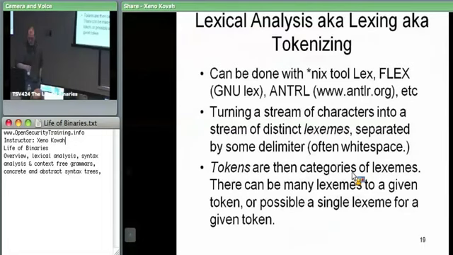Or ANTLR is the thing which I had used on the project. These are tools for lexical analysis. Basically, you have a source code file, a sequence of ASCII or Unicode characters, and you're trying to take this stream of characters and turn it into a stream of lexemes, and those lexemes can then be grouped as different tokens.